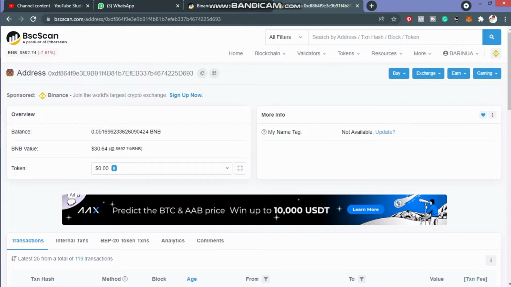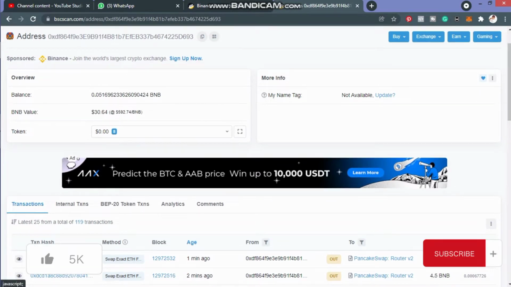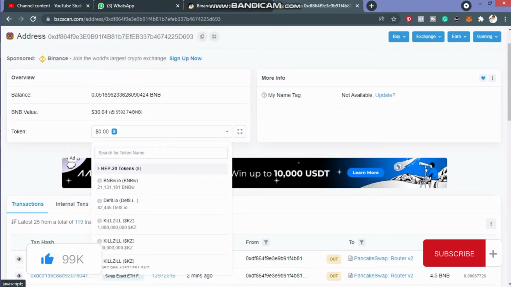Now this is how to do it. See, I just copy that address and paste it here. Now every other token that exists on that address, you can find it here. Let me click here. You can see there are 8 tokens on this address.